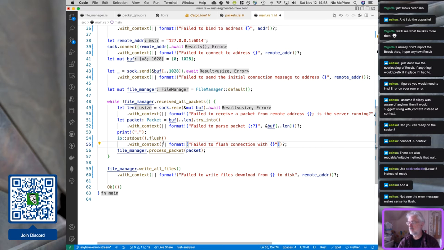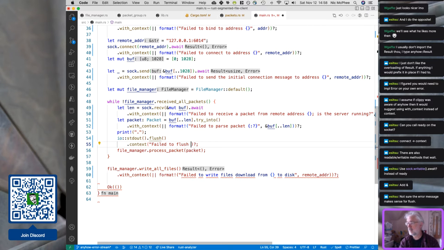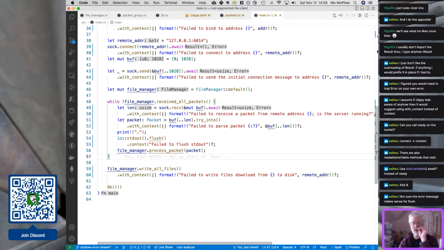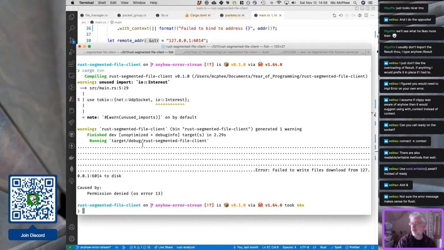Wow. So this is really just context. And frankly, I don't even know what it would mean for this to fail. Fail to flush standard out. Yeah, no idea what that would mean. So good catch on your part. I don't know how we would ever see that.